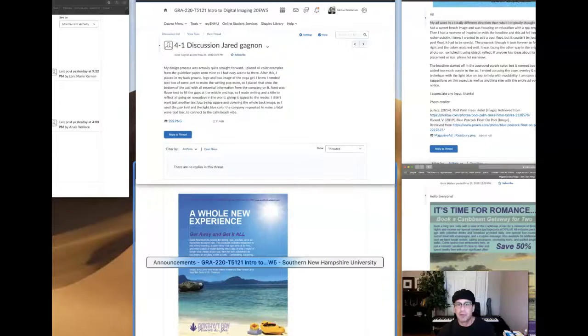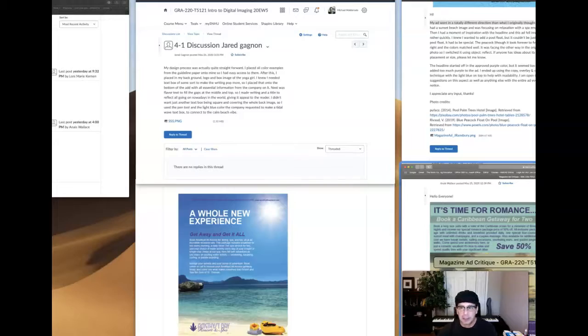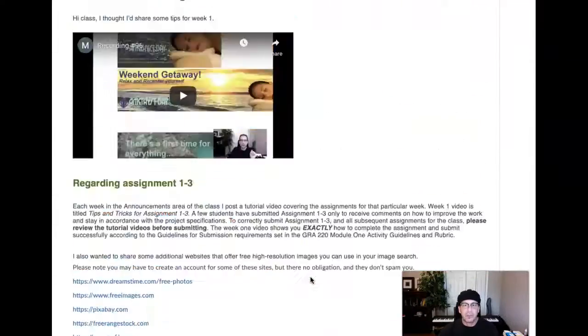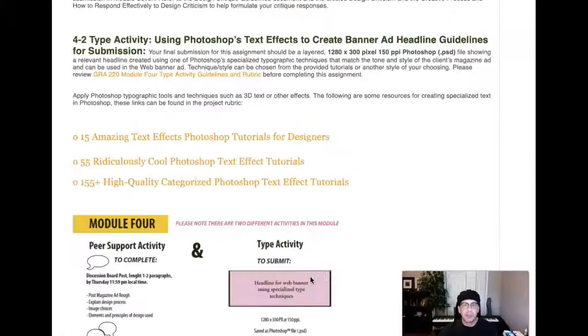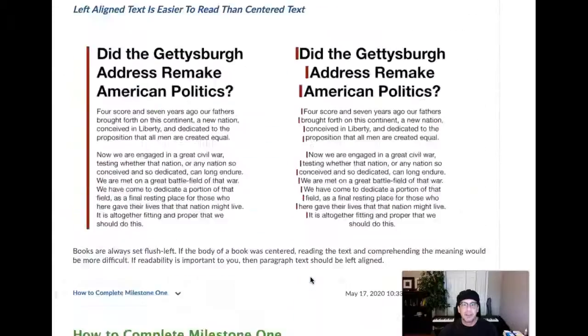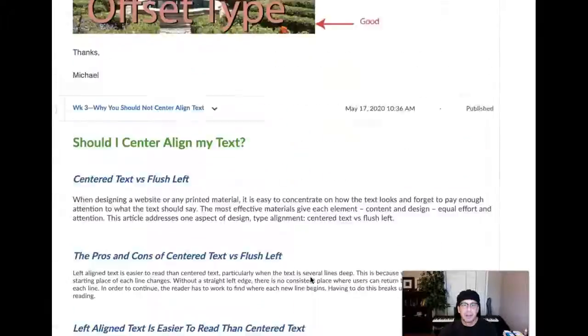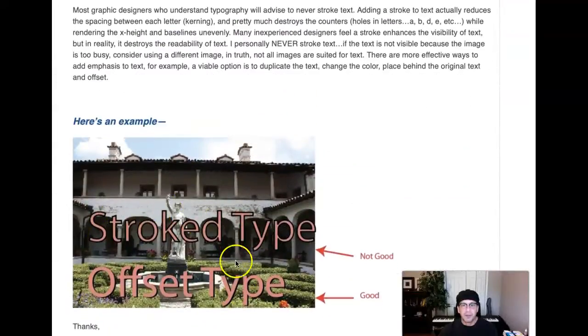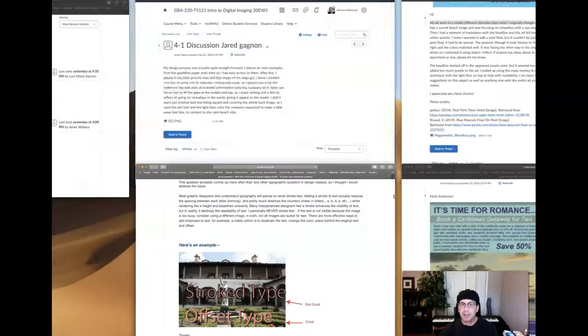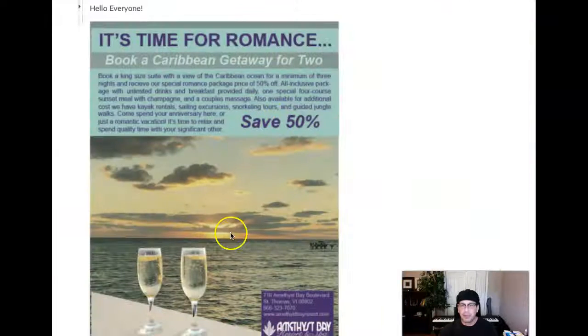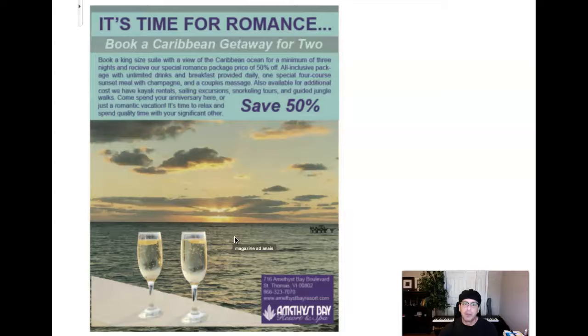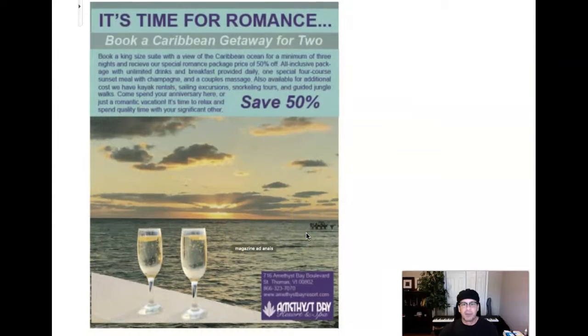Now, in the course announcement, I talk a little bit about the suitability of image with type right here. So not all images will hold type. If it's a really textured, busy image, it's not going to hold type well. So image selection is critical. Now, what I would recommend is this.